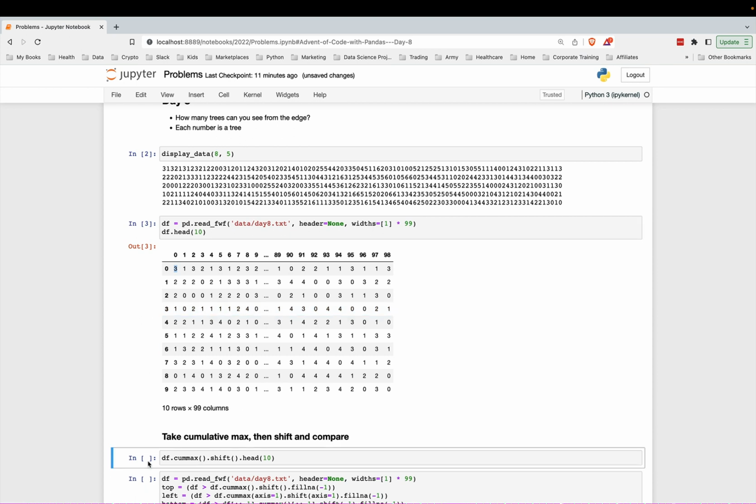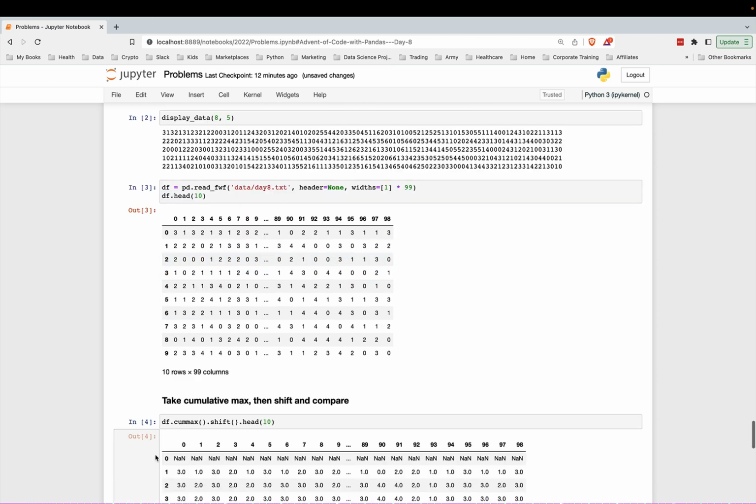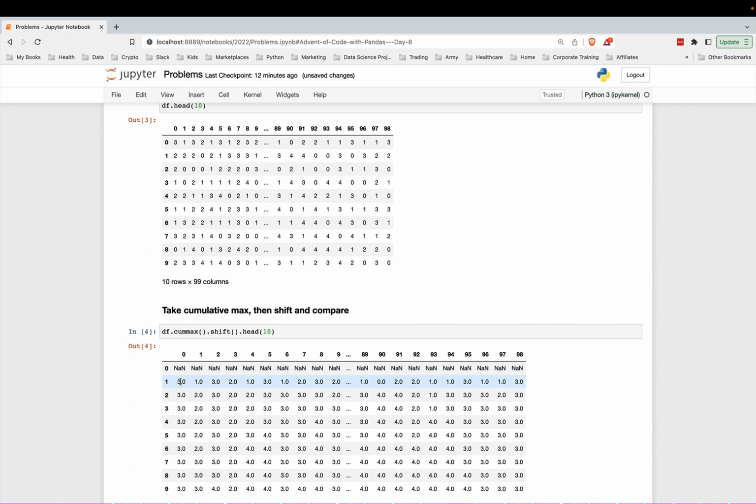And the trick here is to take the cumulative max and then shift it down. So this cumulative max method will just iteratively, for every column in here, so this is really cool, it actually does it column-wise, it'll report back the cumulative max up to that point. Right, so it's going to start at the top and do that. And I'm going to shift it down one. So it's really the cumulative max that it's seen from anywhere above it.